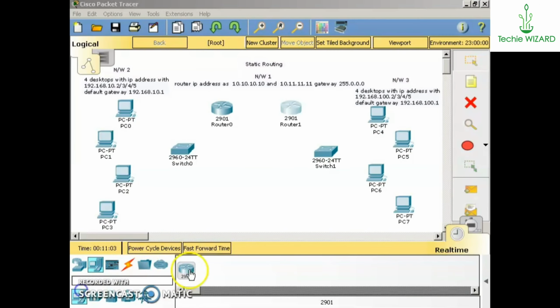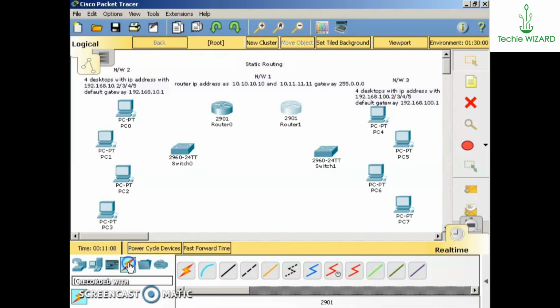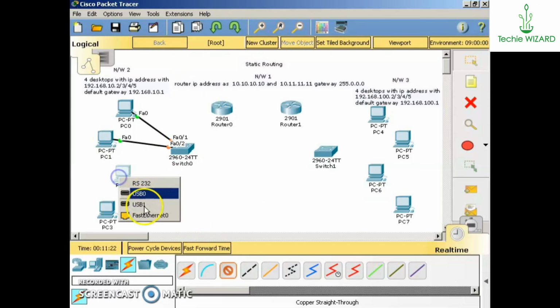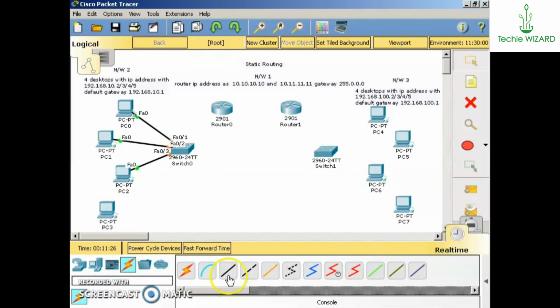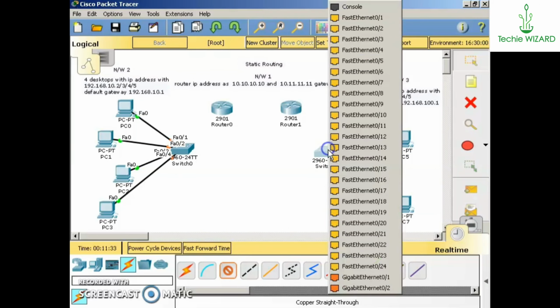So now let's connect this up. I'm using copper straight through. I will be using copper straight through for connecting all the PCs. I'm using the fast Ethernet port. So for connection between computers and switch I'm using the copper straight through. Similarly for the network 3 also we have to do.